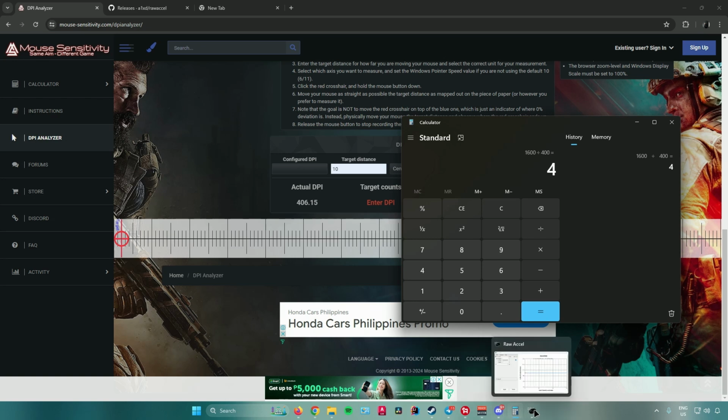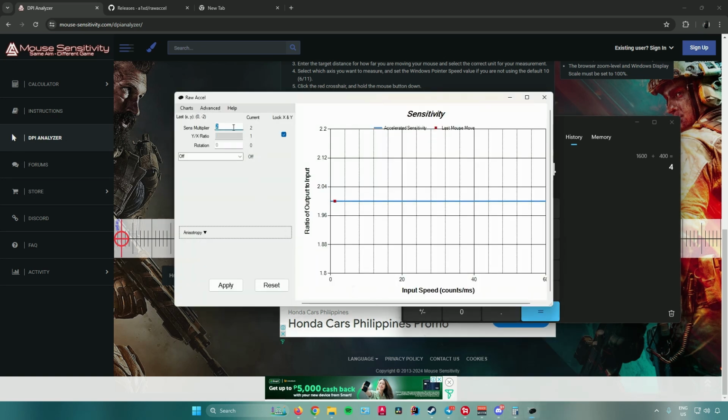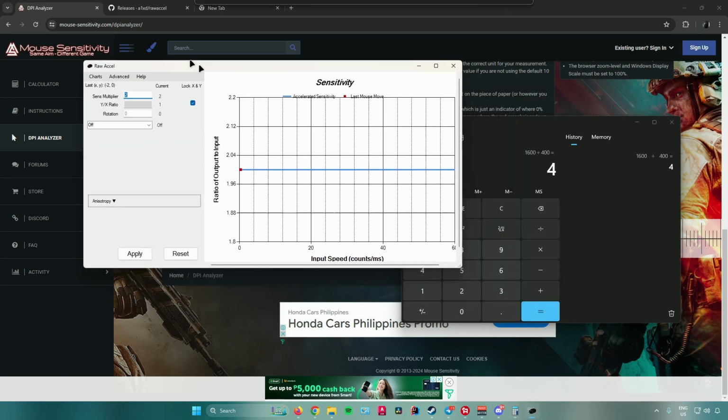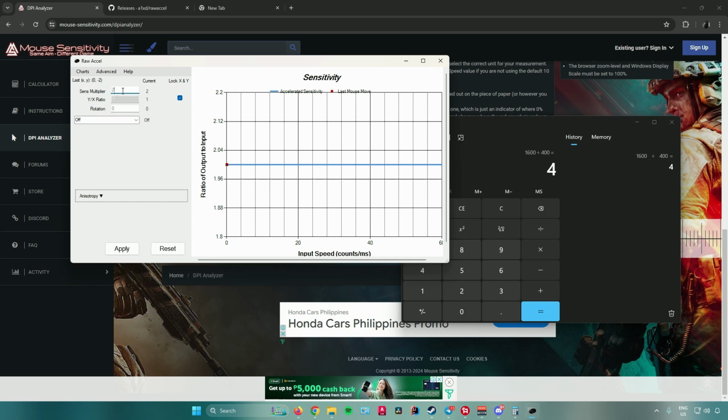And then after that, after getting your answer, what you want to do is just input the multiplier in the sense multiplier right here. So I'll just input 4, and then just click on apply, and then you will get 1600 DPI on your mouse.